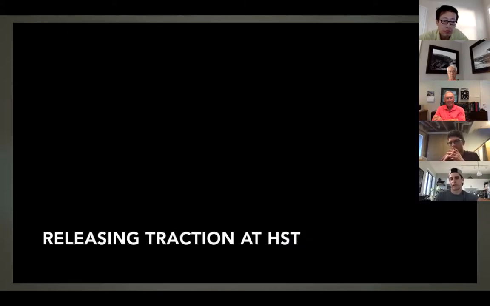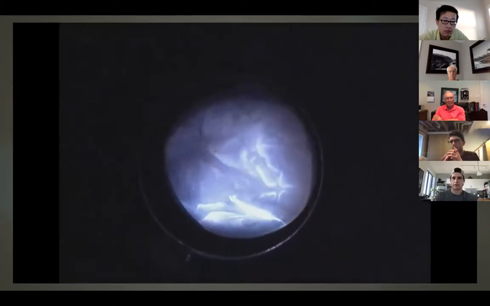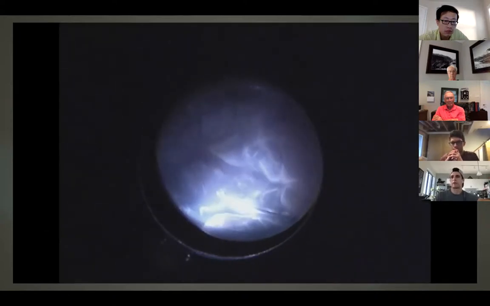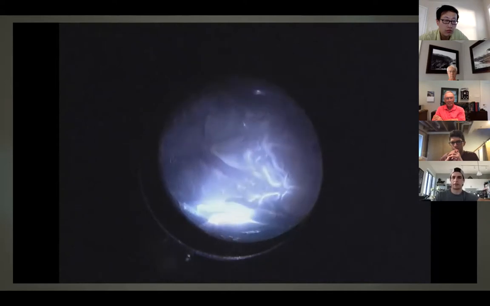Oh, and then we came to the horseshoe tear, just made sure all the traction was released. Make sure the vitreous base was released to the level of the horseshoe tear.